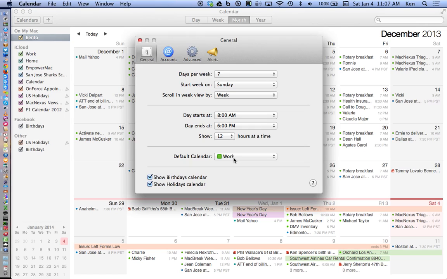The other thing you want to show is, on here, show birthdays calendar and holidays calendar. Birthdays calendar is pulling the information from your address book. That's how it does birthday calendars. You don't have to go through and enter everybody's birthday on the calendar.